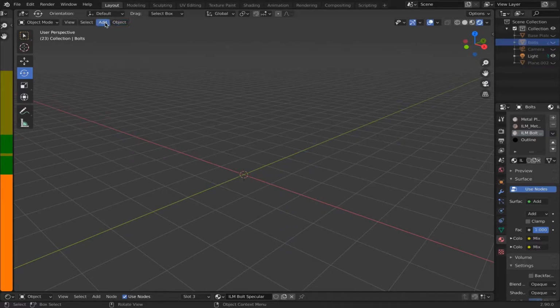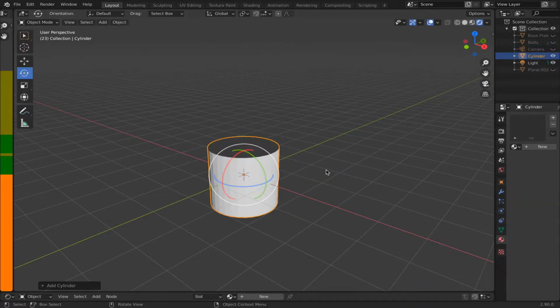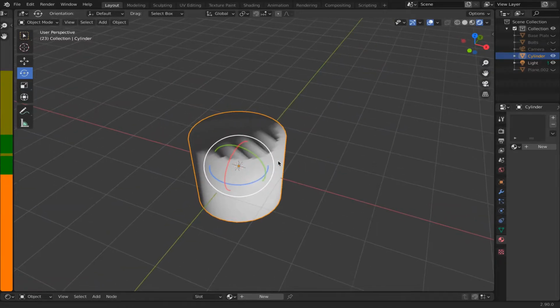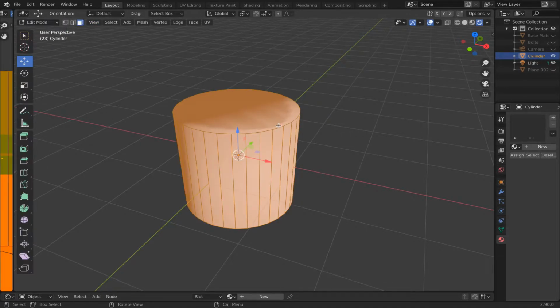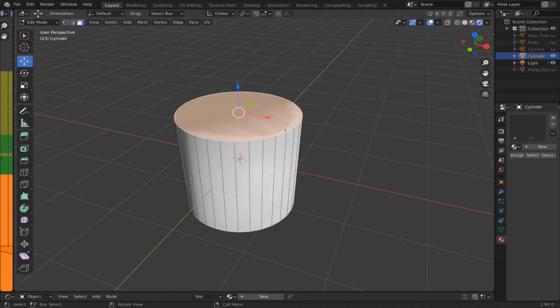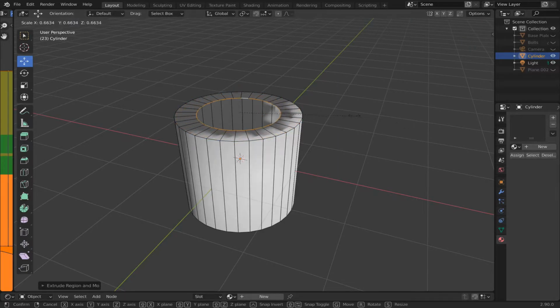I'm going to hit Shift-A to bring up my add menu, go to cylinder, and bring you in here. I'm going to right mouse click, hit shade smooth. And what we're going to do is go to edit mode. We're going to grab this face, delete the face, go to edge mode, hit Alt, and select all the edge loops. And we're going to hit E to extrude, click to confirm, and then scale this in.